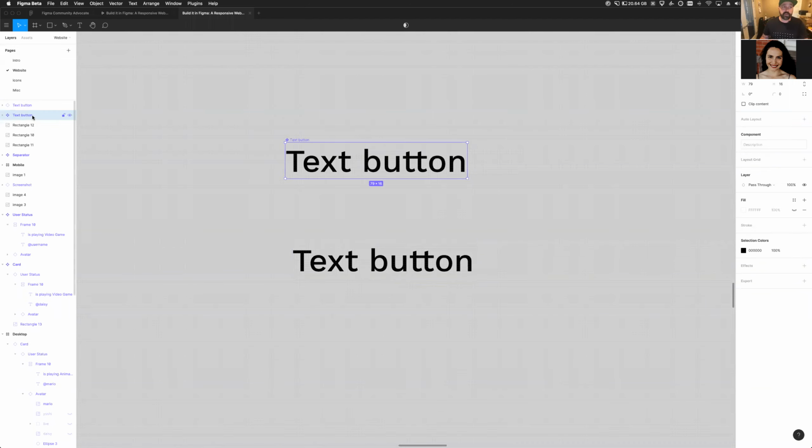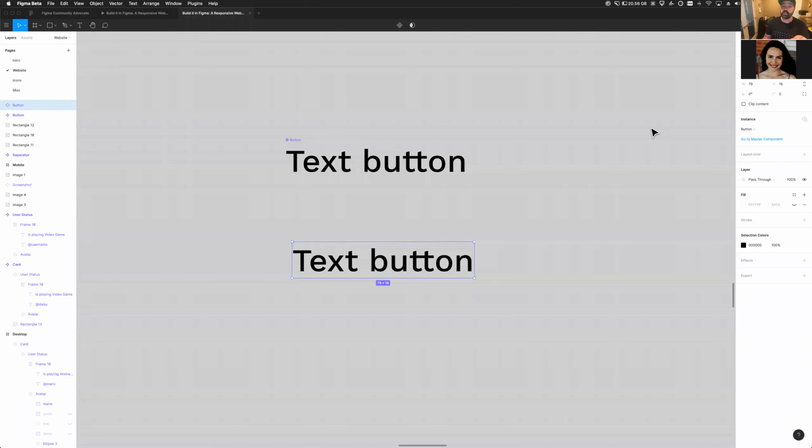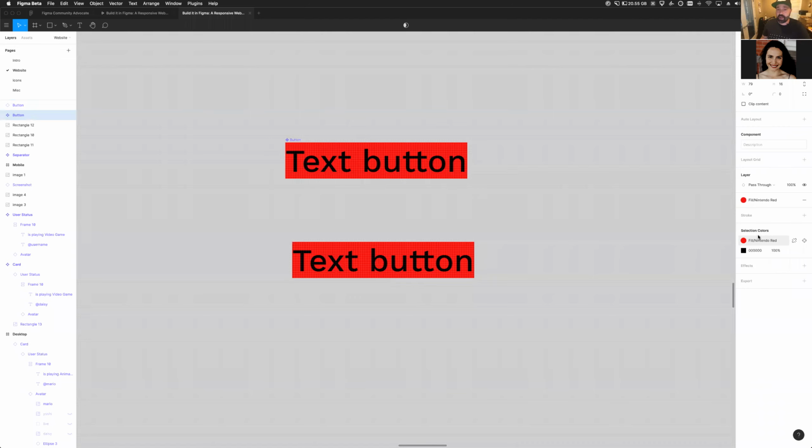Of course, if I ever renamed this to just button, everything would live update. So now I'm over here. This is an instance of the button. This is the beauty of using components, is that you don't have to repeat yourself all the time. So say I wanted to have a beautiful red background. Notice it updates in the instance.